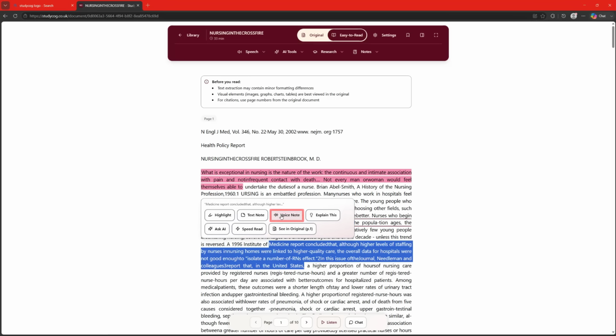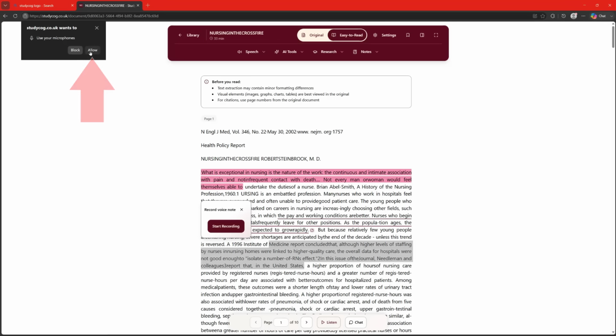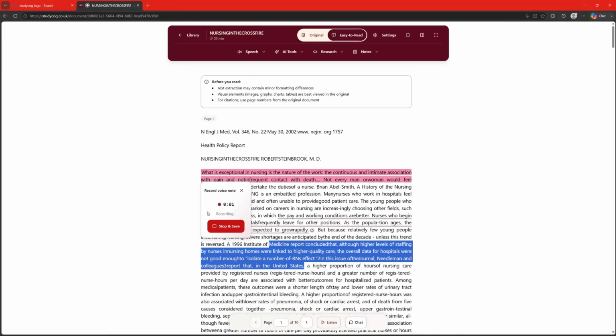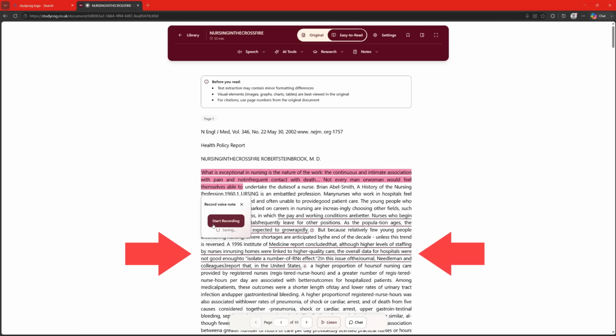And I'll just do a voice note this time. Click start recording and allow. I need to do more research on this paragraph if I want to cite it within my work. Click stop. And again, it's highlighted and it's saving it. So see how much you can work with the paper.